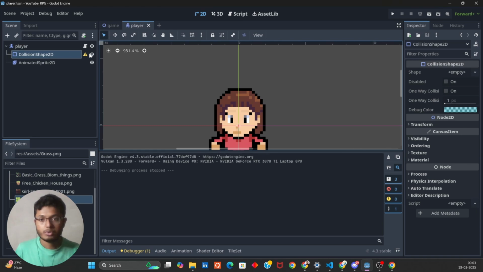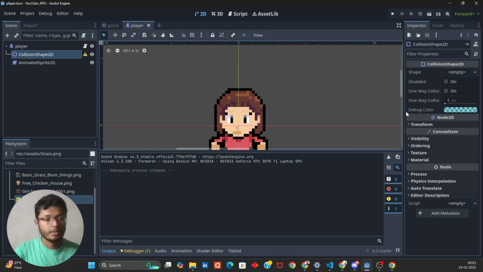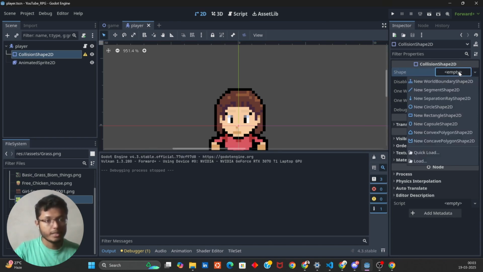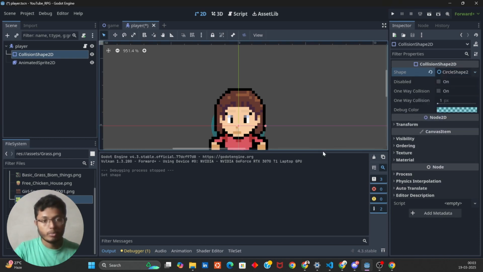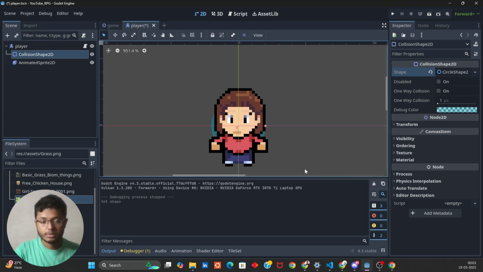And that is in our collision shape 2D, we don't have a shape. So if we click on this, on the right hand side, we can see that our shape is empty. So we can click on this and add a new shape. I would like to add a circle shape. Now you may wonder that our player is not a circle, so why are we adding a circle shape? It's for simplicity as of now. So this is our collision shape.